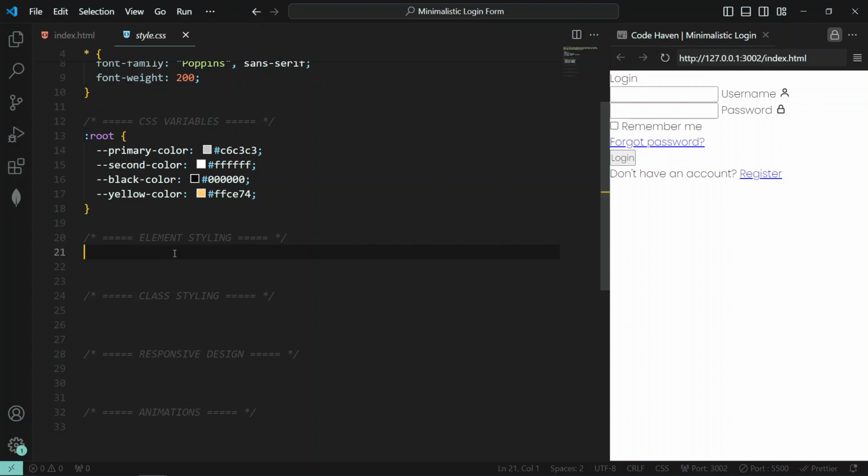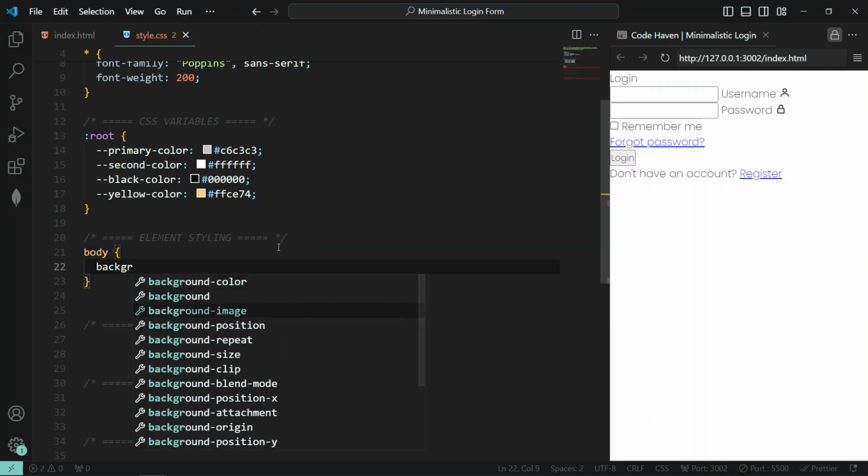We can now start off with element styling. First, we can get started with the body tag. We'll set the background image first.